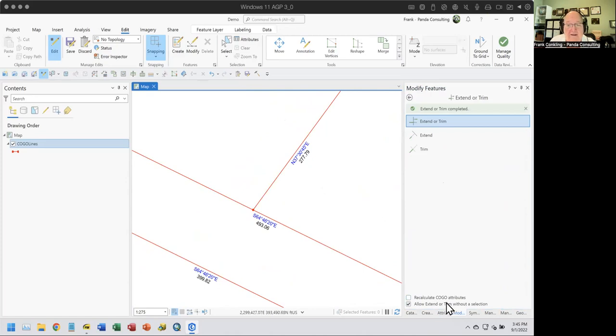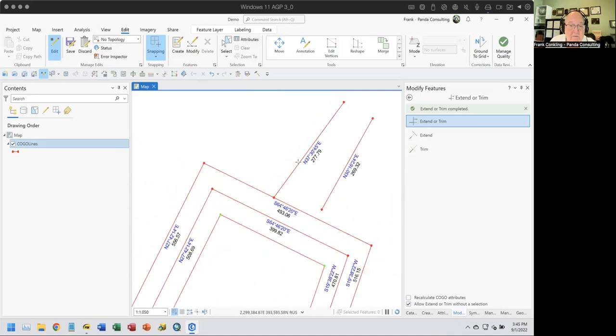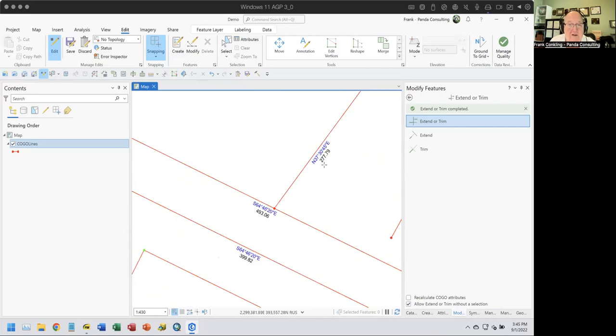And notice it did not recalculate the COGO value. It just extended that line so that it would automatically fit on here. I'm going to undo that just so you can pay attention as I'm doing that. It does not change the COGO value until and unless we actually tell it to recalculate the COGO value. So when we say recalc and do an Extend Trim, we say, okay, extend it. It went and recalculated it.